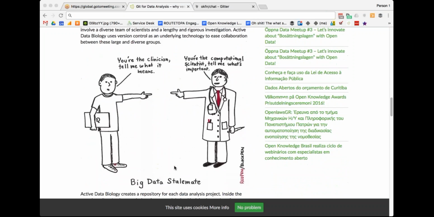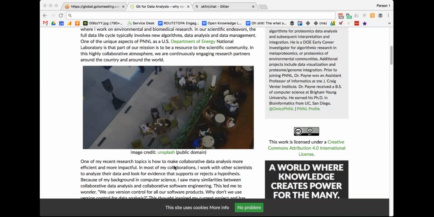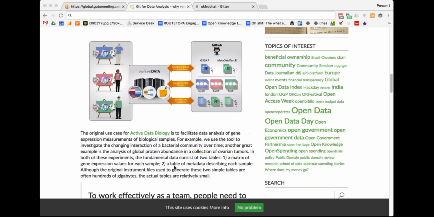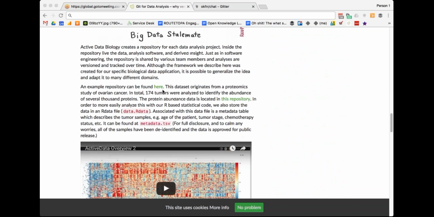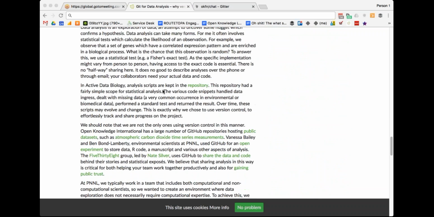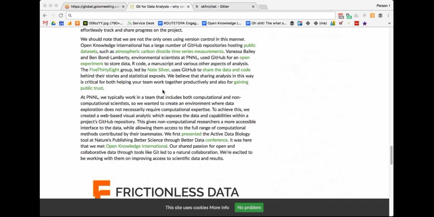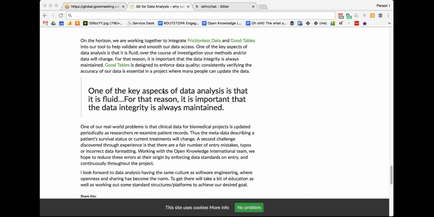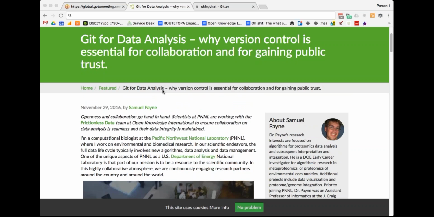Basically, we're going to be working with the Pacific Northwest National Labs to pilot some of our tools for Frictionless Data. They work on a project called Active Data Biology for data analysis of gene expression in biological samples, and we'll be piloting some of our tools, especially Good Tables, for continuously validating the data produced in this project. So if you're interested in this kind of thing, you can check it out there, leave a comment, etc.